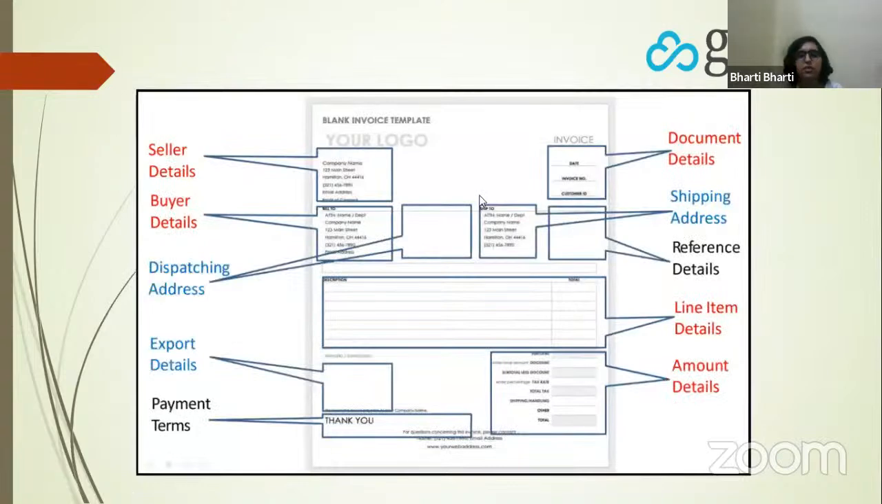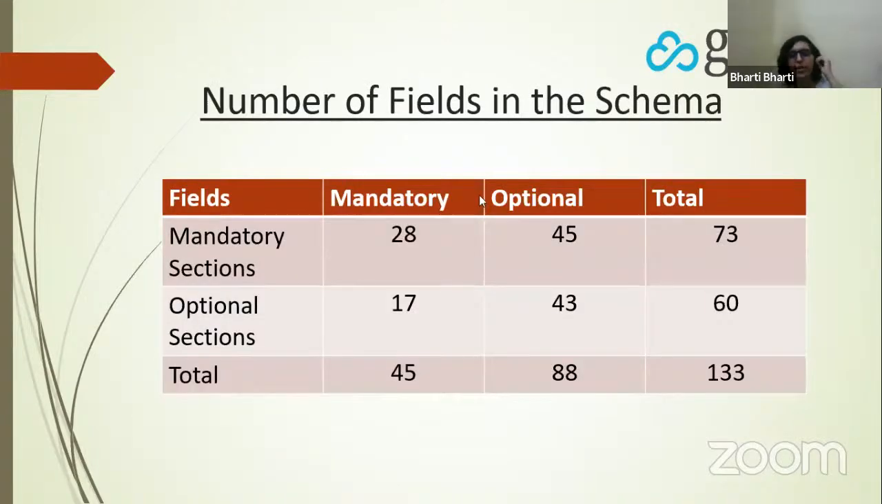Now, if you look at this image, the fields which are in blue or in black are optional fields. You can provide the dispatch address, export details, shipping address, reference details such as customer PO, and then payment terms. Those are all optional details. The number of mandatory sections are 28. The total sections are 133, out of which 28 are mandatory.